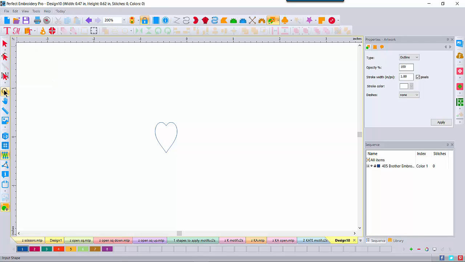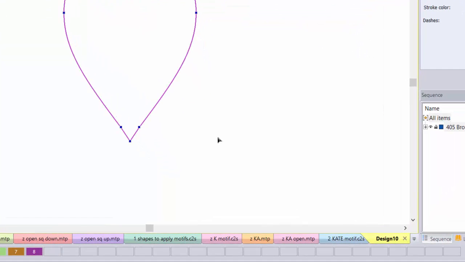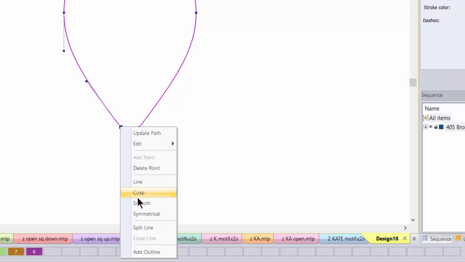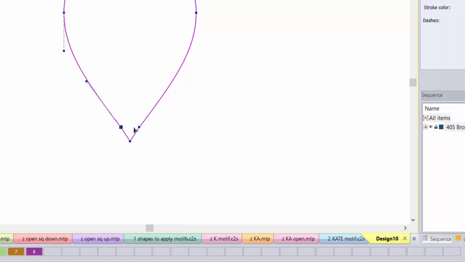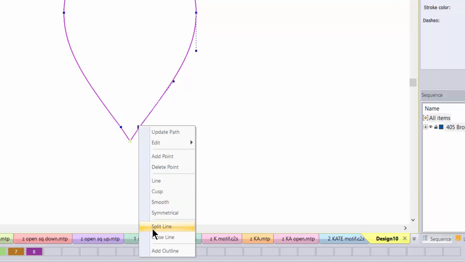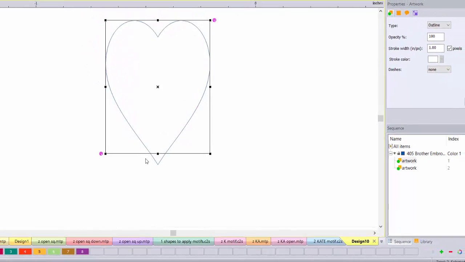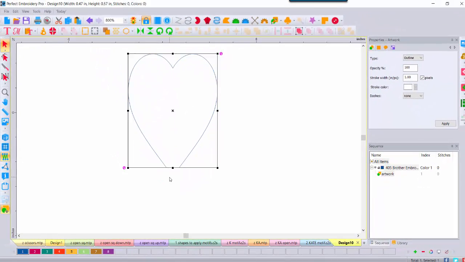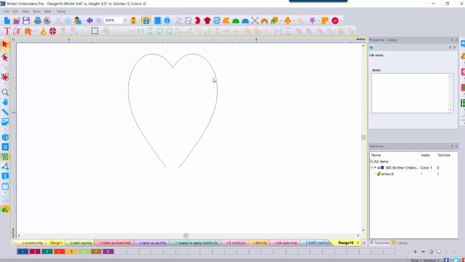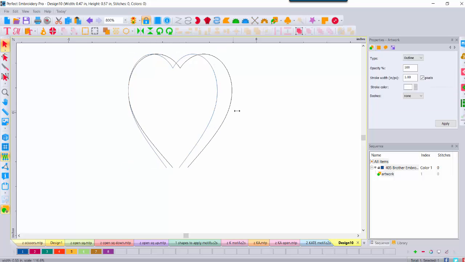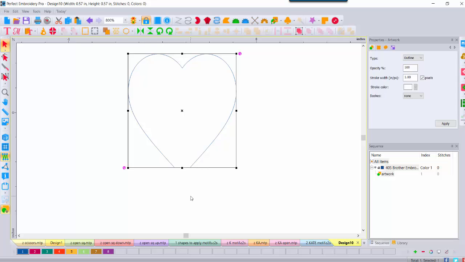We'll come into zoom and take a look at that heart, turn on our points, and what I'd like to do here, I'll right click on that point and ask it to split the line. I'll right click on this point and ask it to split the line. You can see that we now have two different parts to this heart. I'm going to select the lower and delete it. What I have done here is to create a heart that has an open area at the bottom. Not something that we have done thus far with our other motifs.